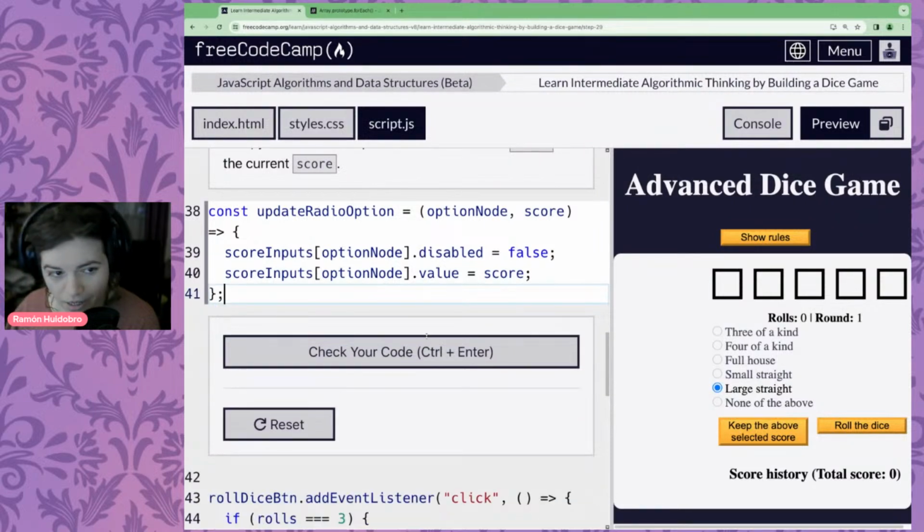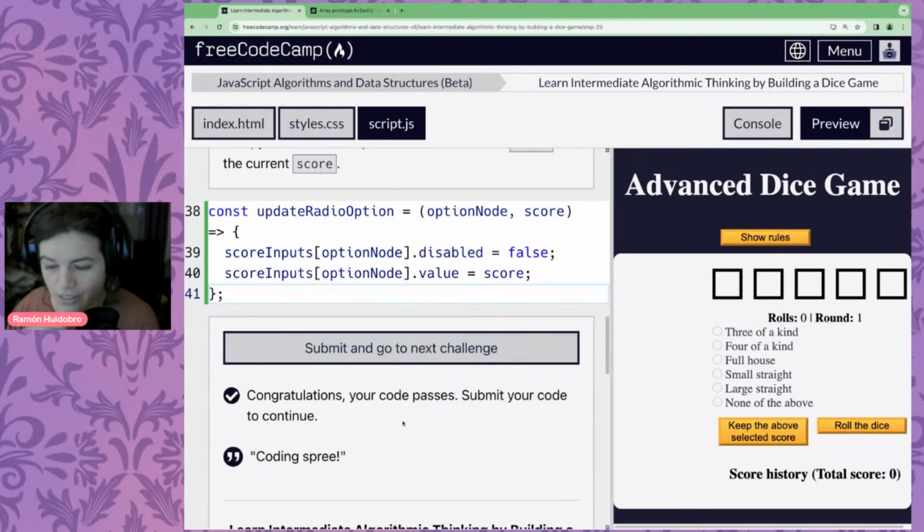Of course, we don't want that in there. Fantastic. Pat, pat. Let's keep going.